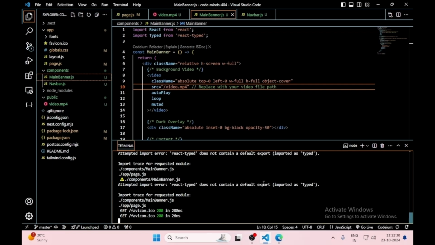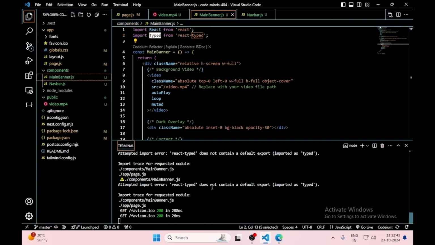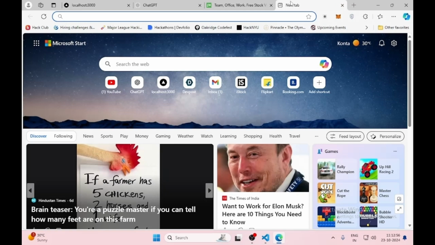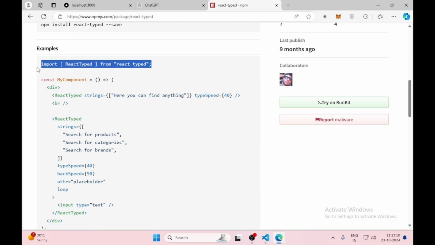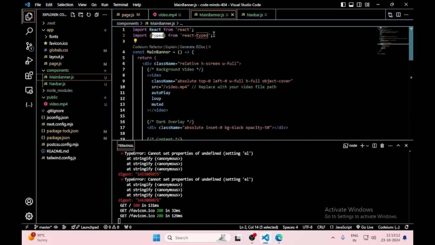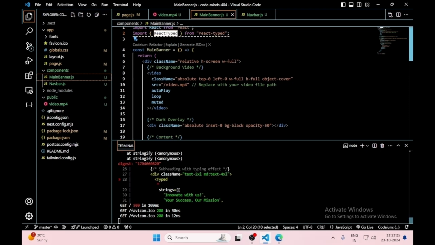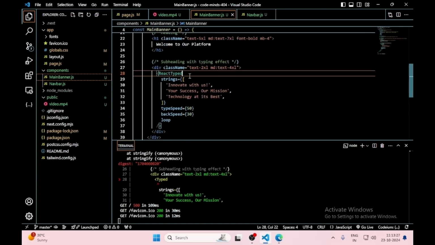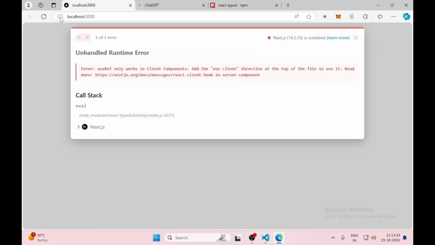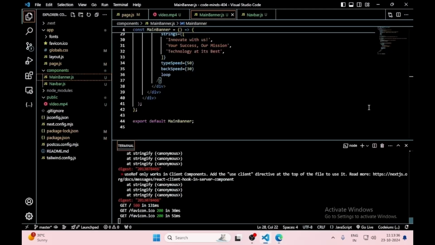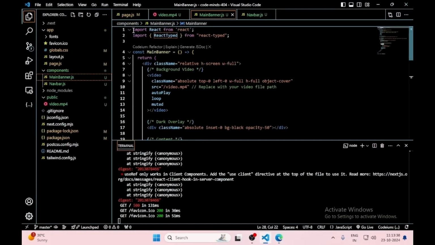Okay, react-typed doesn't contain a default export. Okay, I got the problem. It is saying that react-typed doesn't contain any default export, but ChatGPT has imported it that way. Let me go to the documentation and find the correct way to import it. So here I got the syntax. Let me copy and paste it there. Now we have to rename Typed to ReactTyped. I think it should solve the problem now. Okay, now I have to make this component a client component, so let me make it a client component.